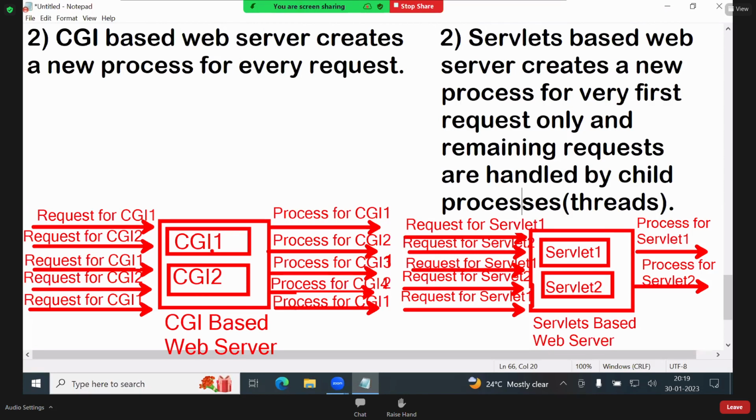But CGI, what will happen? Every request, a new process. Request for CGI 1, process for CGI 1. Request for CGI 2, process for CGI 2. Every request, new process. Suppose 1,000 requests are there, 1,000 processes created. That is a burden to the server. So with this reason only, CGI became outdated. Main reason is this only.